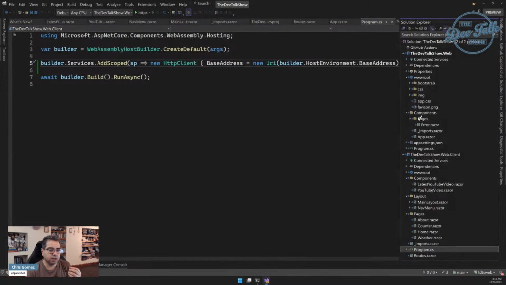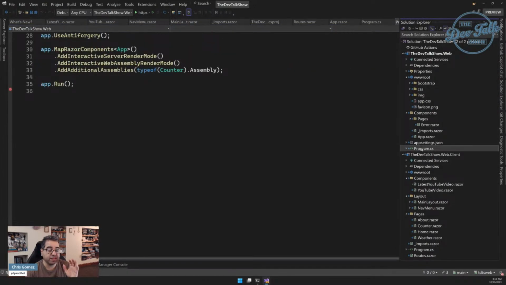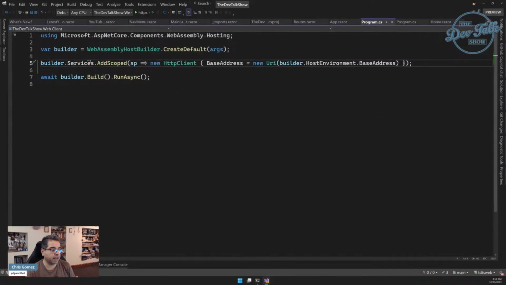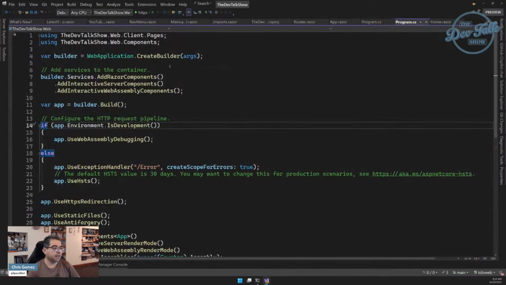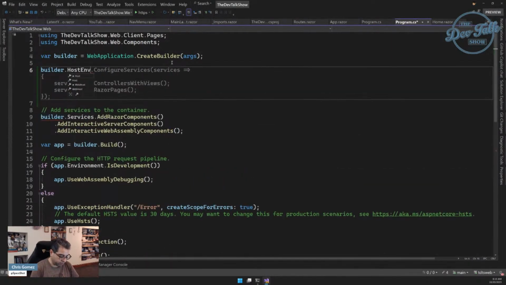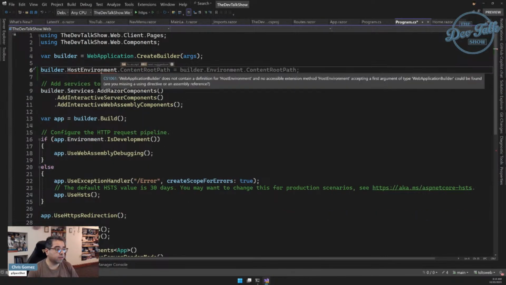So what I'm going to do is stop the project and create something for it to call. That means in Program.cs on the server side, one thing we're going to notice is that over on the client side, I was able to say builder.HostEnvironment. If I try to do builder.HostEnvironment here on the server side, this doesn't work. WebApplicationBuilder, which is the builder we use on the server side, does not have a definition for HostEnvironment. And there's a good reason for it.